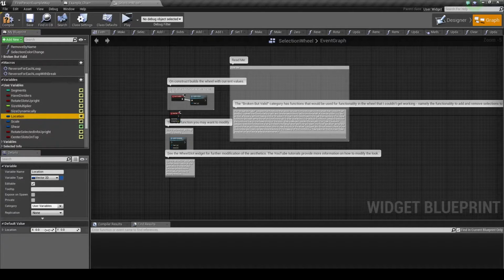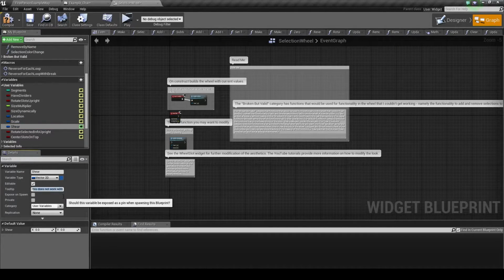The location, you can just move it to the left, right, up, down, whatever you want, and I'll do 500 by 500. For the location, scale, and shear, you might not want to do this in here, but you can. I'll double this, and I'll double this. Shear, as I have right here in the tooltip, does not work with the dividers. If you have dividers unchecked, then it should look fine. But if you want to use dividers with your selection wheel, then I would suggest not using the shear, because I have not gotten that to work yet.